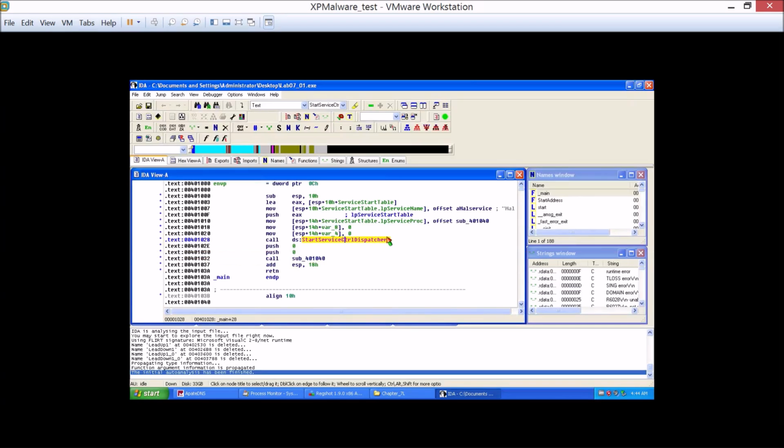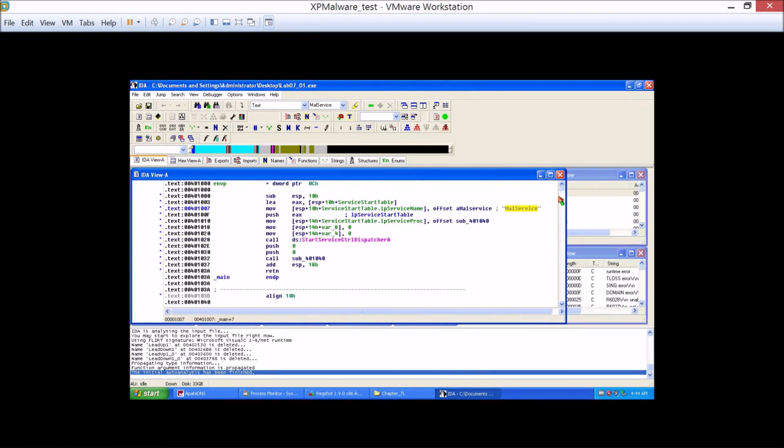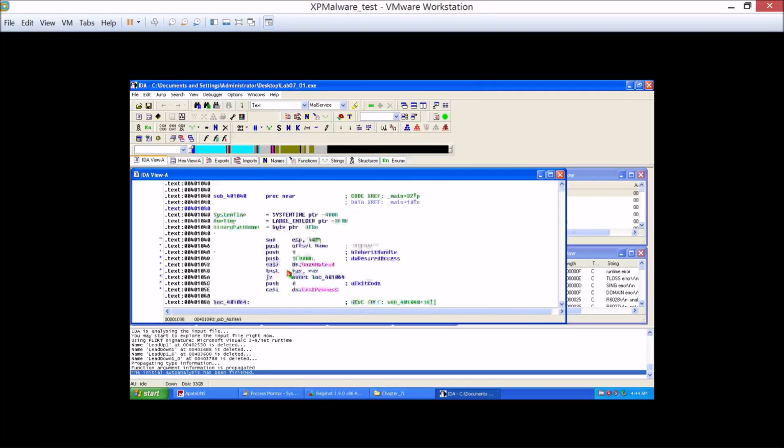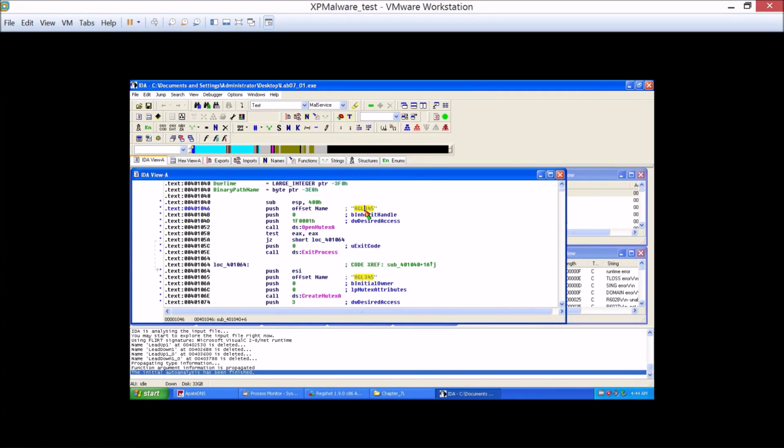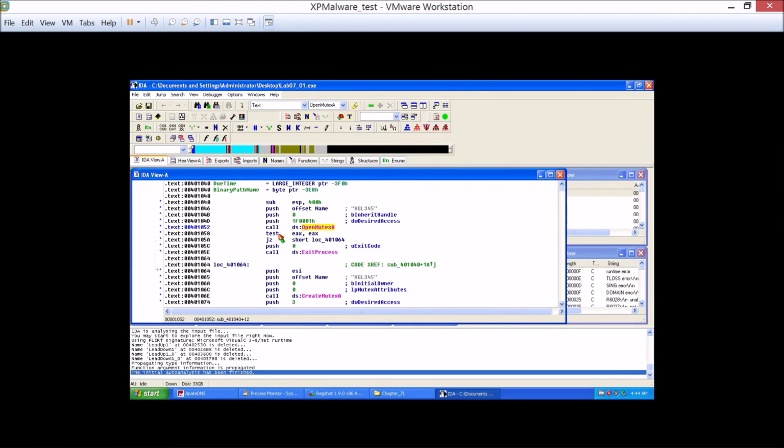Looks like there's a service. It's called Malservice. That's another good host-based indicator. There's that mutex name. So it tries to open the mutex. Then it has this test here. If it's 0, it jumps to this. So 0 means it doesn't find the mutex. If it doesn't find the mutex, it continues. If it does find the mutex, it exits.